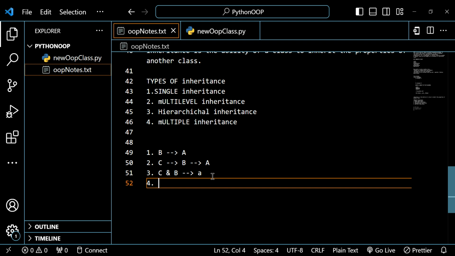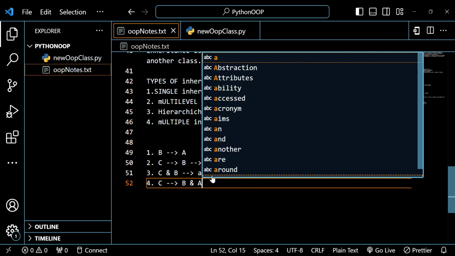So let's say C is inheriting from B and A. Do you understand? So it's inheriting the properties of B and as well inheriting the properties of what? A. So that is that about Python inheritance.